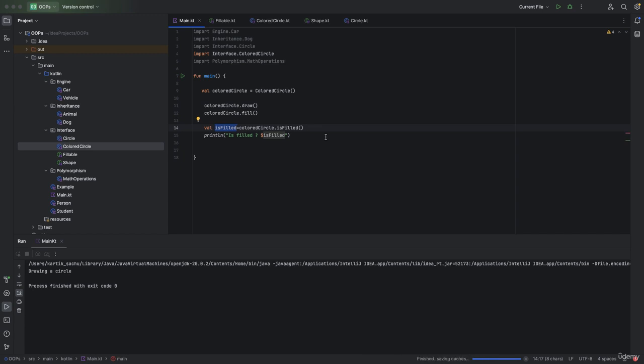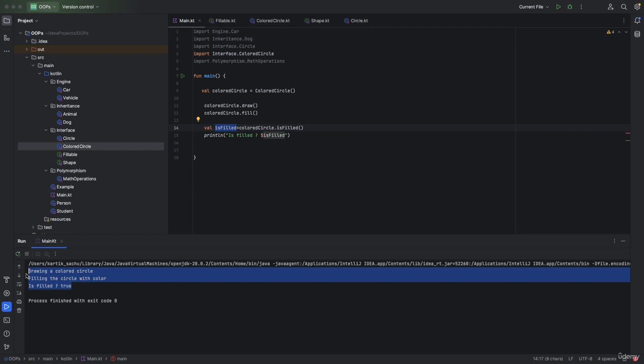So in this example we have two interfaces, Shape and Fillable. The ColoredCircle class implements both interfaces, providing implementations for the abstract methods. The main function showcases using methods from multiple interfaces and utilizing a default method from the Fillable interface. So if you see, we have the desirable output.